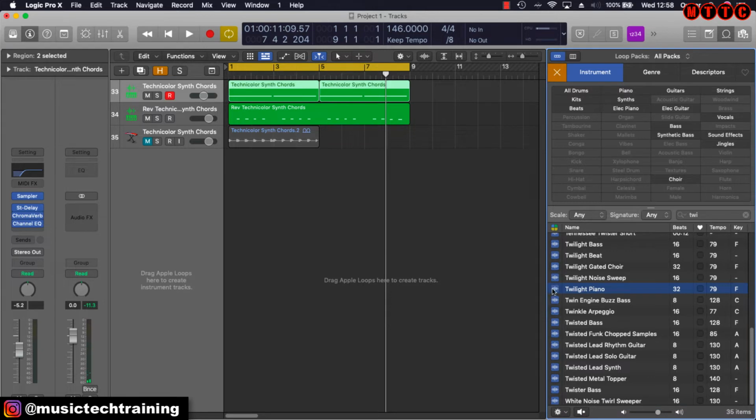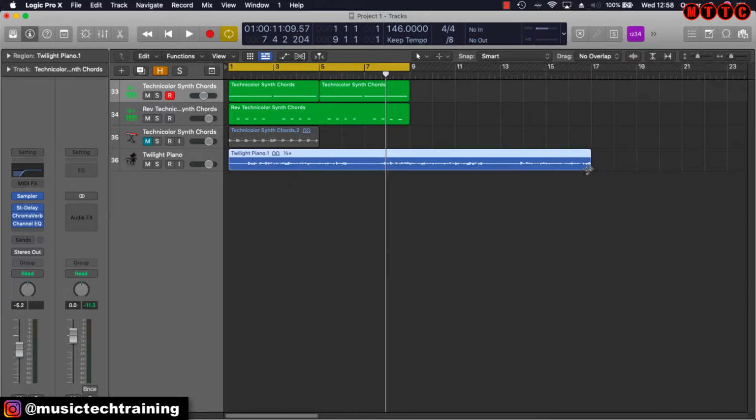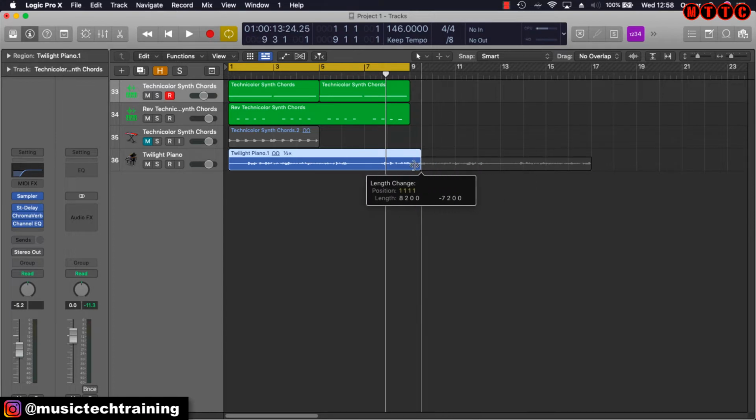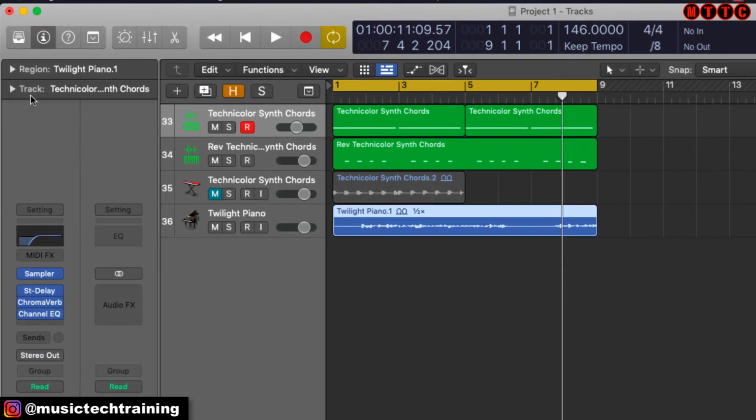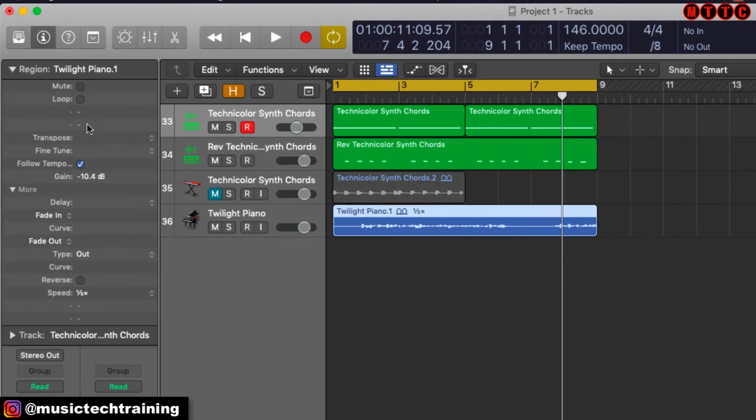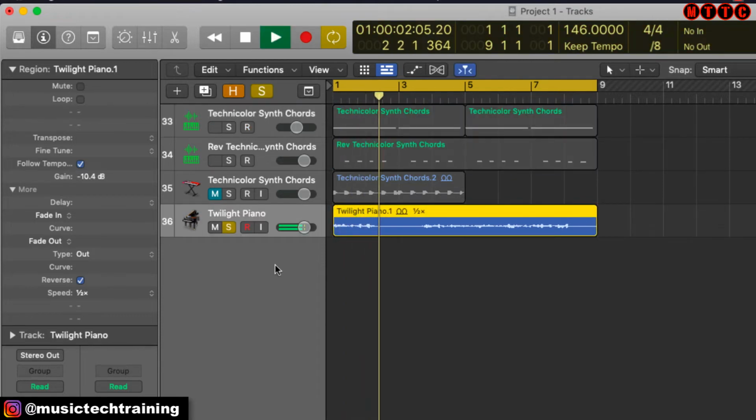So let's just pull this in and make a start. And what we're going to do is shorten this, so we have just 8 bars. And I'm going to come over here to the region inspector and we are going to hit reverse like so. So let's check this out now. Okay, cool. So that's the first part.